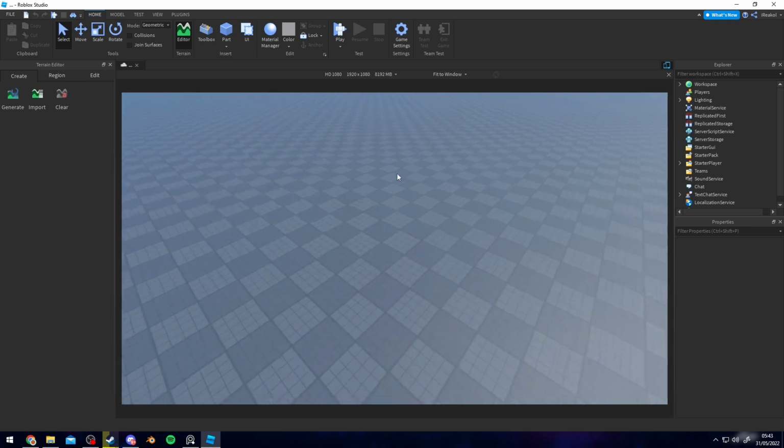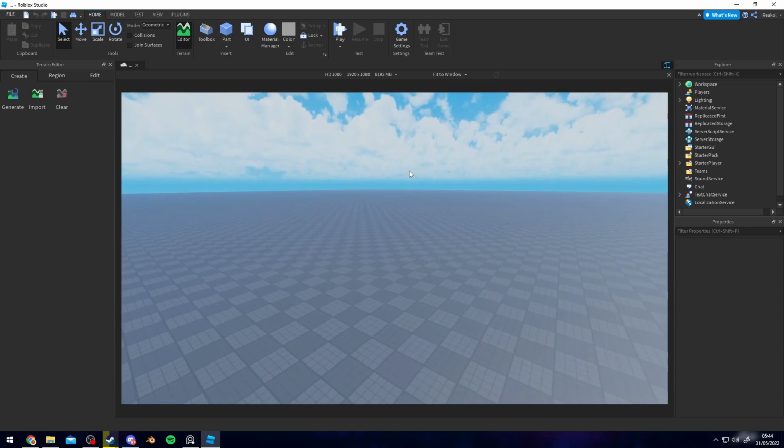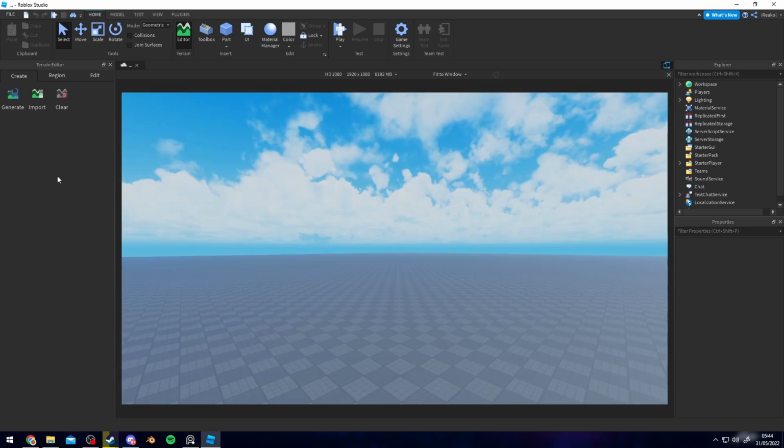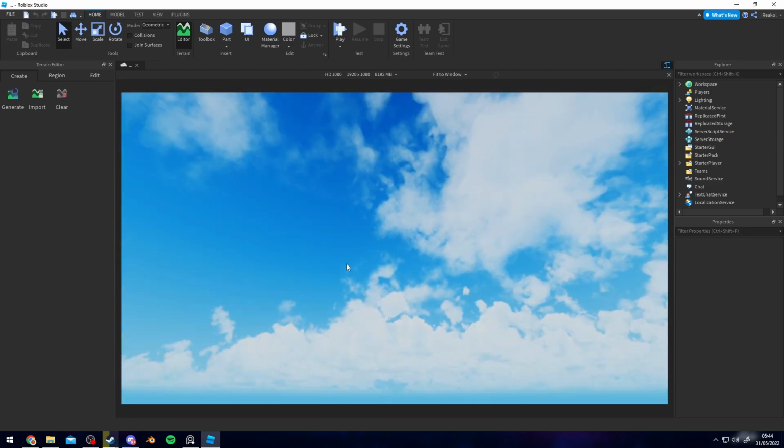Okay, so first things first, when it comes to creating stylized environments, you want a bright skybox, which you can get out of the toolbox if you need to. This is out of the toolbox.